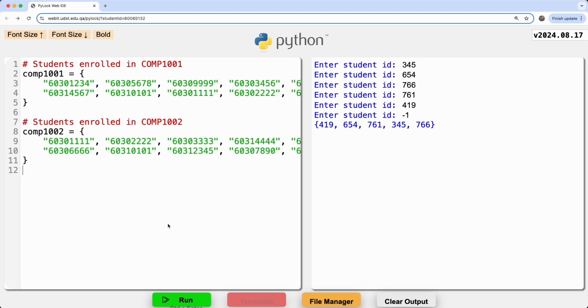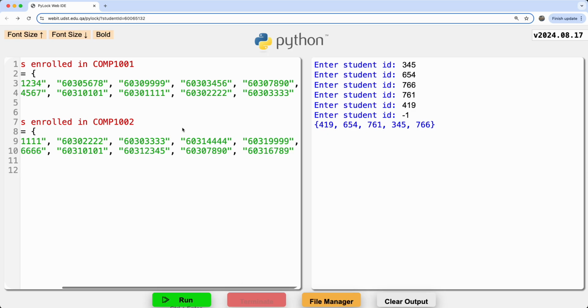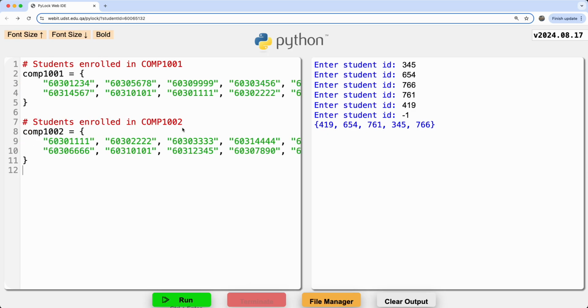I'll steal the code so I know how to write it. There we go. So there's a bunch of students enrolled in Comp 1001 and Comp 1002. Okay, yeah, and they kind of go off the edge. Sorry, should have been a touch smaller. You might be interested in knowing, okay, I need a list of all the students that are in these courses, but of course without duplicates. Okay, so here's the way how you deal with this.